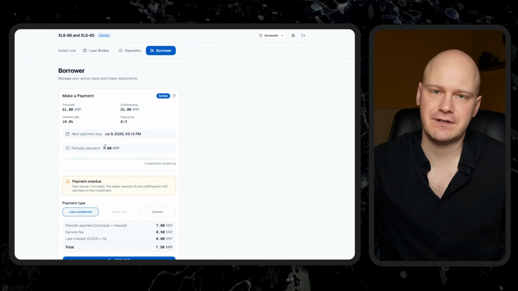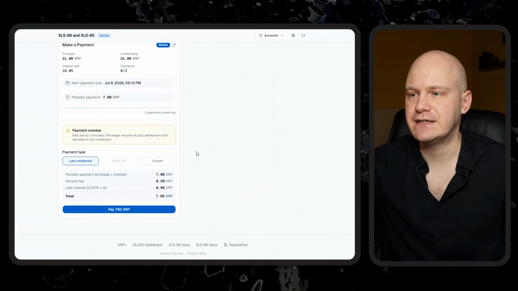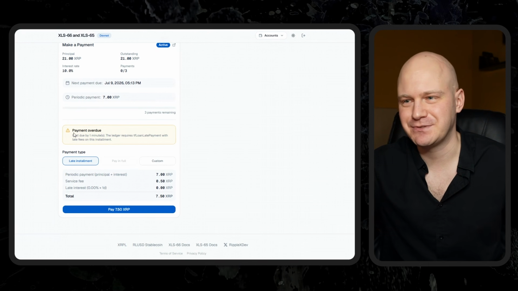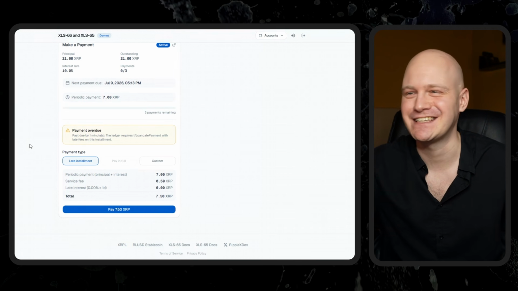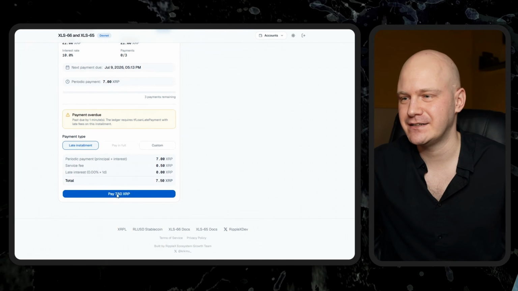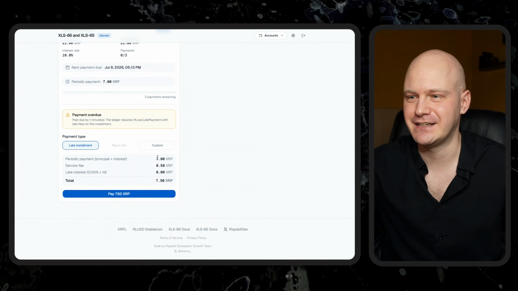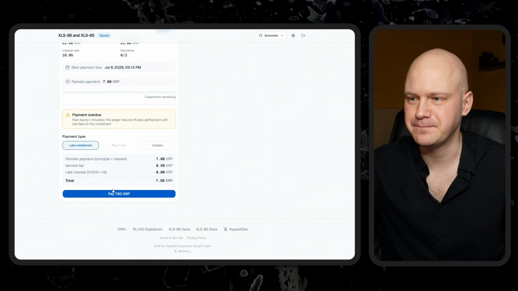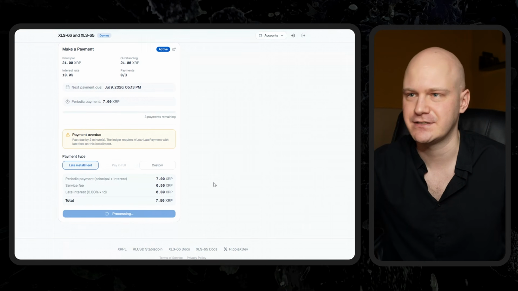And it should be 7 XRP. So what we'll do is a late installment, because we are already overdue since we set the payment rate and grace period to 60. So let's pay a little fee on top, right? Service fee and the 7 XRP for the principal.